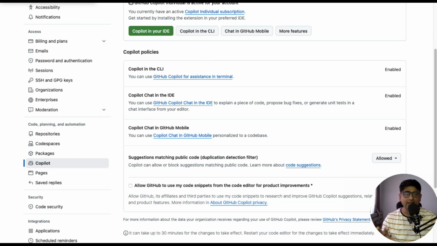Now, the second point is how to use Copilot. As you can see here, you can use it in the command line. We are not going to discuss that today, but you can use it. Then you can use Copilot Chat in the IDE, your development environment, directly. For example, I'm going to use it today in Visual Studio, and I'm going to install the Copilot extension, and then I can chat with Copilot. Of course, you have Copilot Chat for mobile where you can use it.